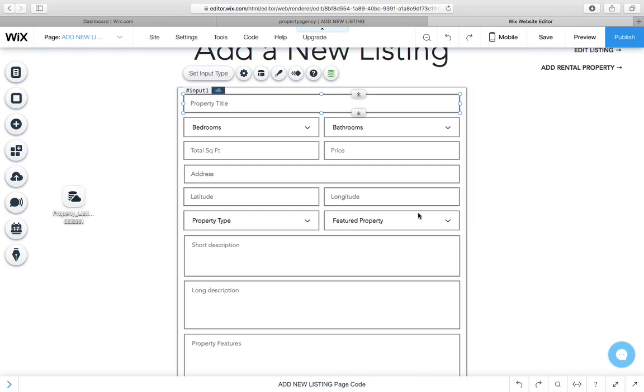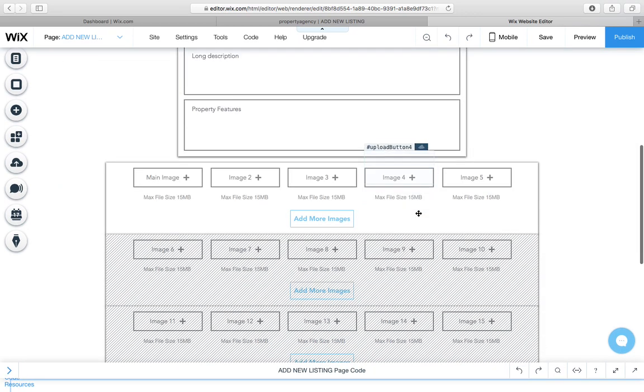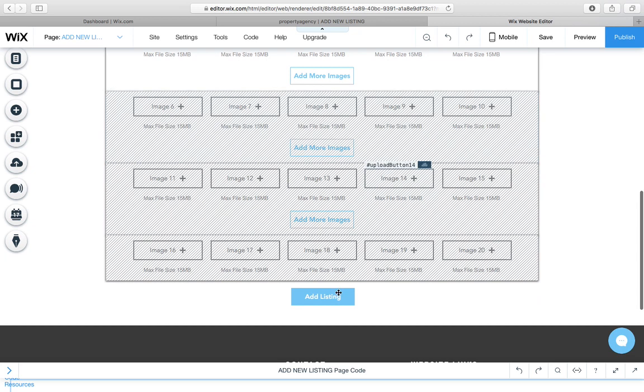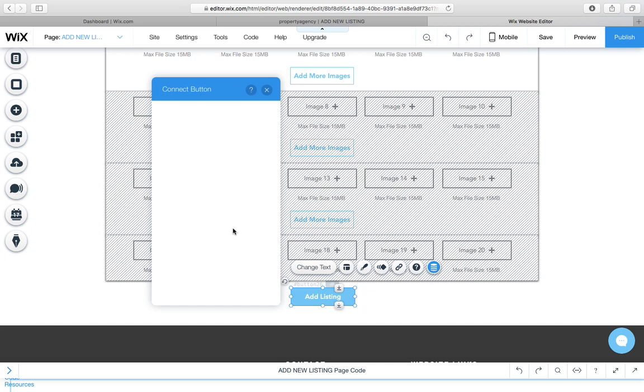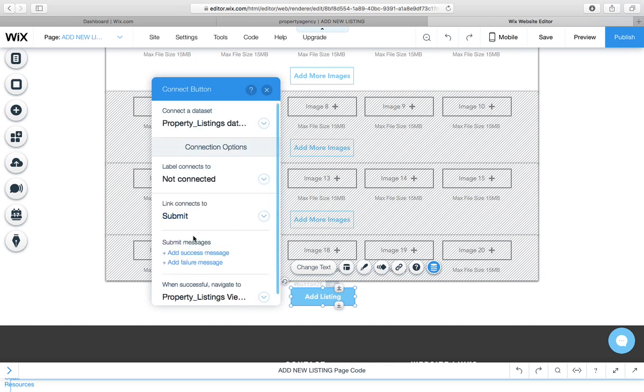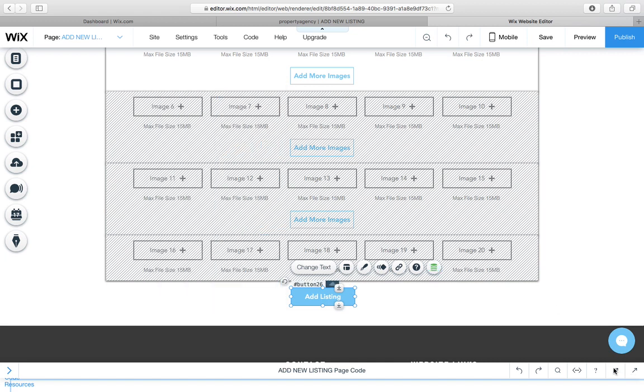All these elements are simply connected to this data set, to the relevant fields. Here you can see I've got a few places to add images, and then this button is simply connected to the submit section. So nothing fancy here, pretty straightforward Wix stuff.